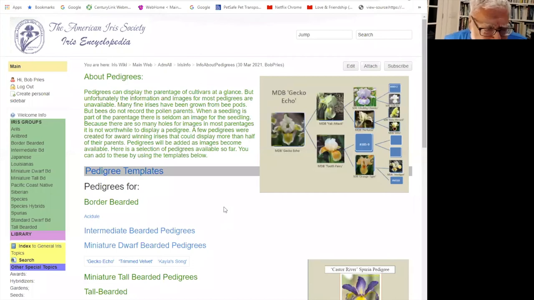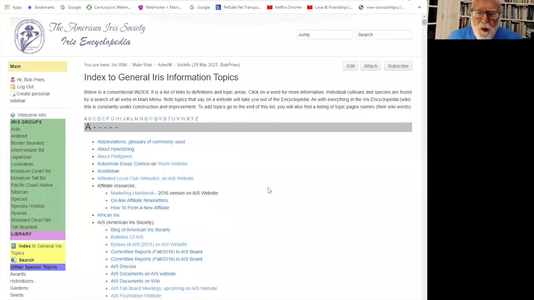One of the things I've tried to play around with: how would you go about finding an iris that's a certain color? Well, first of all, it's almost impossible, because if you think of the tall beardeds, there are about, if I remember correctly, 33,000 tall beardeds. If I put in a search for yellow tall bearded, I could get 15,000 results. The wiki won't let you do that. You can't go over something like 5,000 results. So if you put in a search that's too big, the wiki's not going to let you find that search.